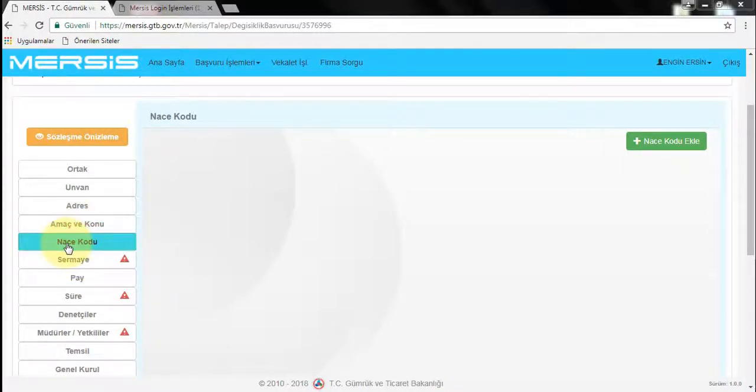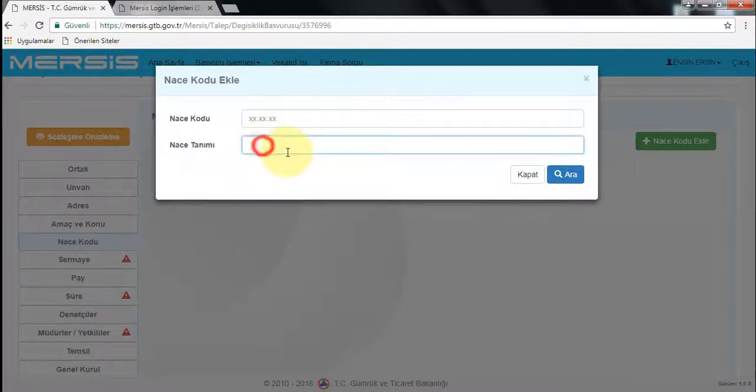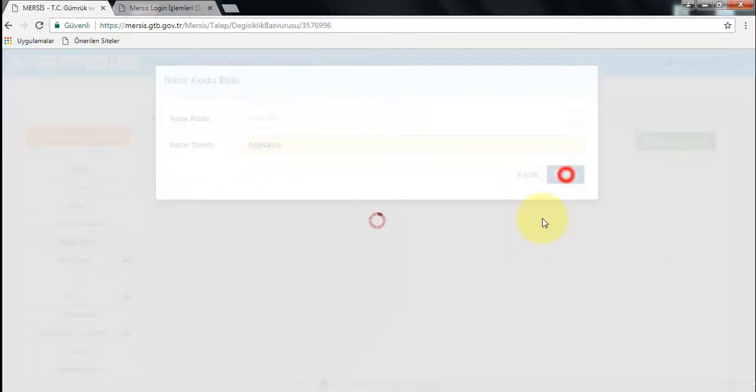After the purpose and subject, we are going to add the NAICS code. The NAICS code is an abbreviation for the Statistical Classification of Economic Activities in the European Community and is composed of 6 characters. Here, we click the Add NAICS code button, and since our activities are about computers, we write the keyword computer and click the Search button. Here we choose the most suitable one from the 39 records and choose Computer Program.